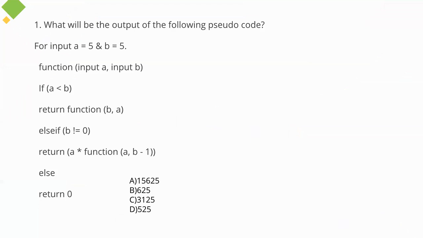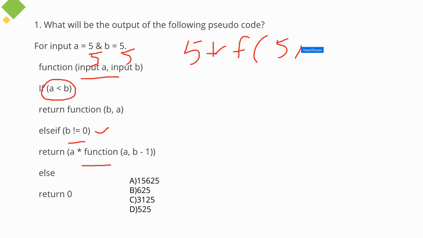So let's see with the first pseudocodes. Here, the input is a equals to 5 and b equals to 5. So let's go with the function each and every line. A is 5 and b is 5. So if a less than b, in this condition, a is not less than b. Else if b not equal to 0, b not equals to 0 is true. Return a into function of a comma b minus 1. A is 5, 5 into function of 5 comma b minus 1 is 4.